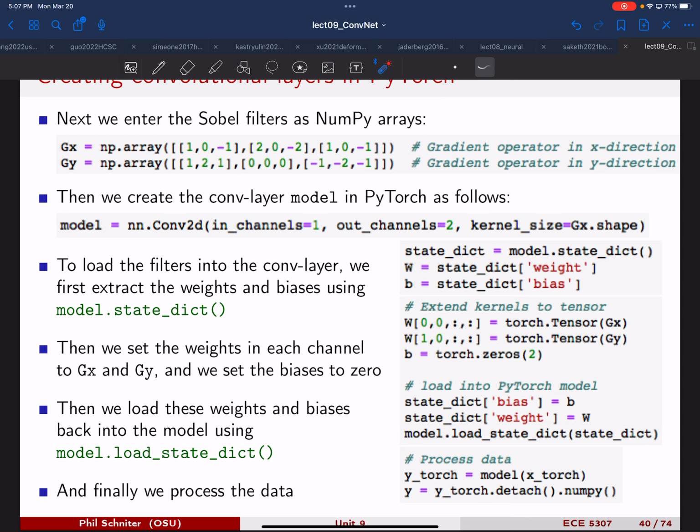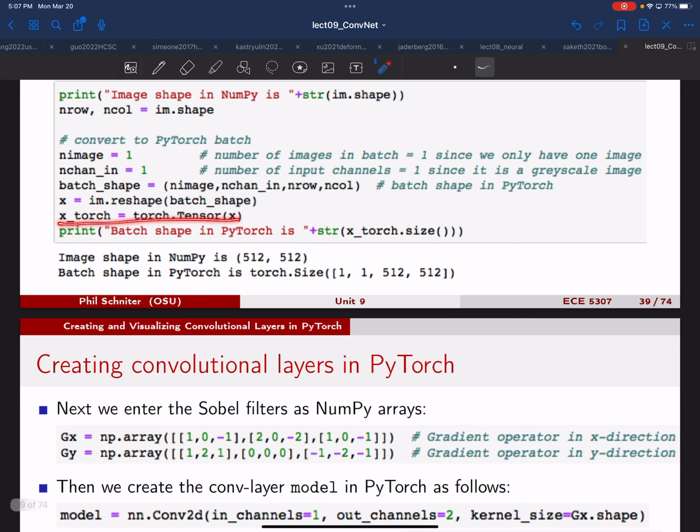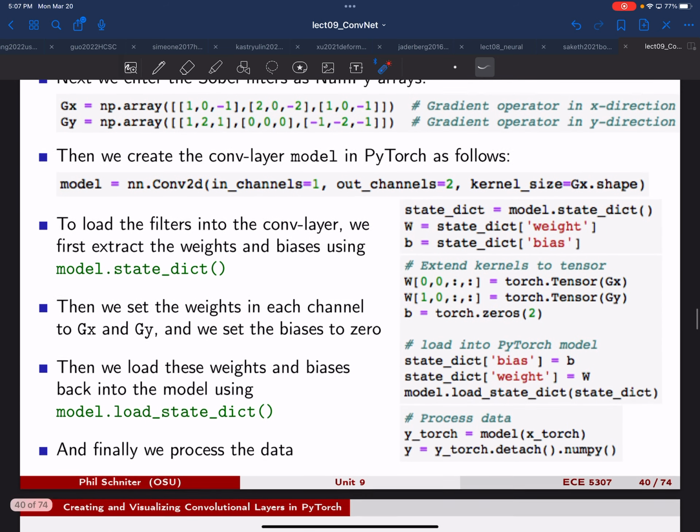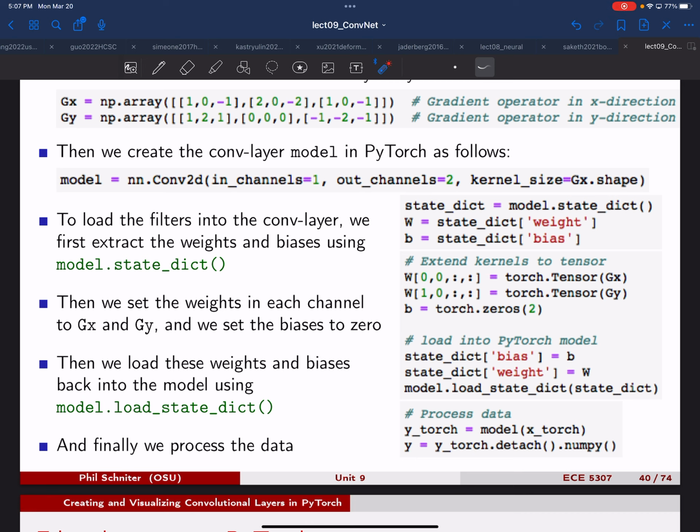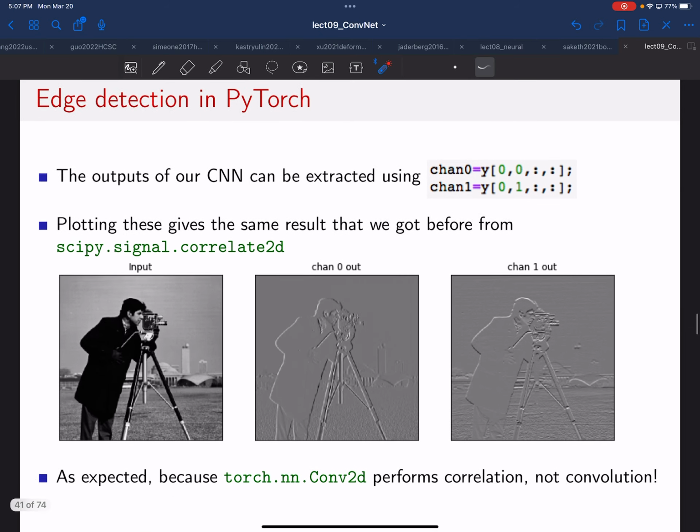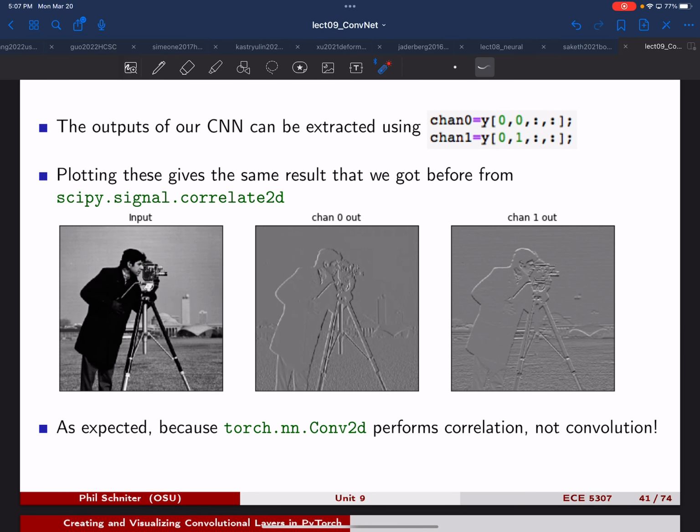Now we're ready to process the data. Because the data is the right size and it's a torch tensor, our model will know what to do with it. It's as simple as this, and then what comes out is a tensor that has 2 different images, one of them the vertical edges, one the horizontal edges. In order to plot it, we have to bring things back to NumPy with detach. Then, back in NumPy, we need to convert from these 4-way tensors back to 2-way matrices that we can plot, and we get these images just like we would expect.